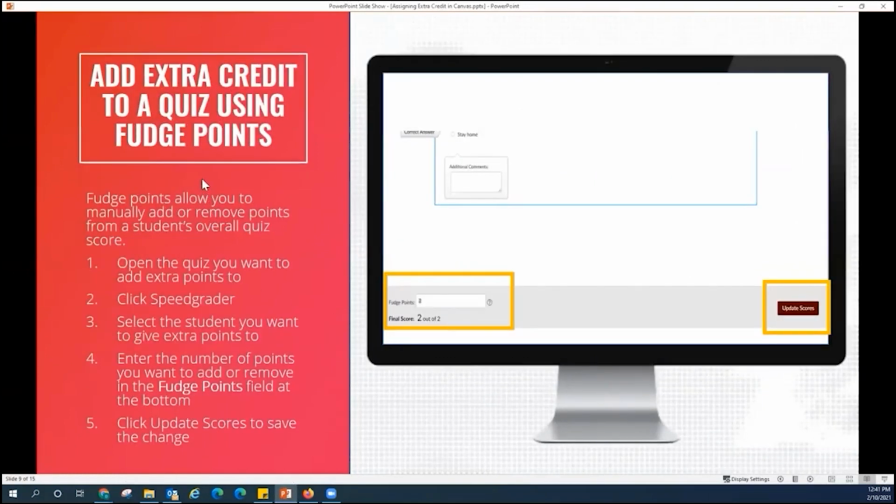Another way you can add extra credit is through a quiz. In a quiz, you are going to find a section called fudge points. The fudge points is the area that is going to allow you to give a student extra points. This is something that you can do while you're grading.